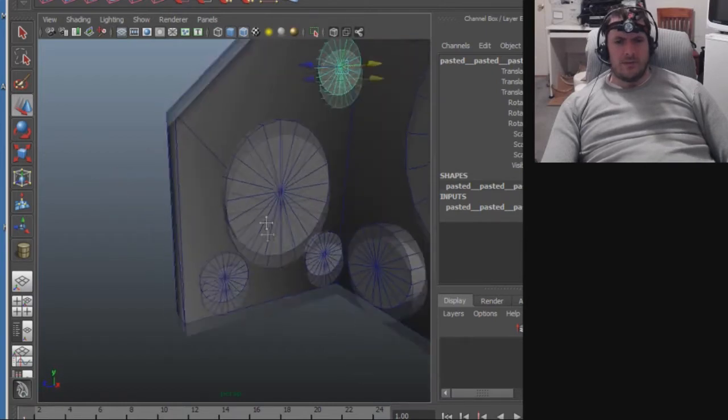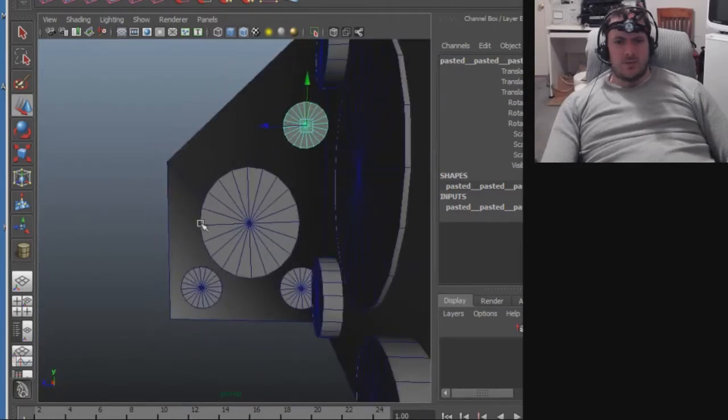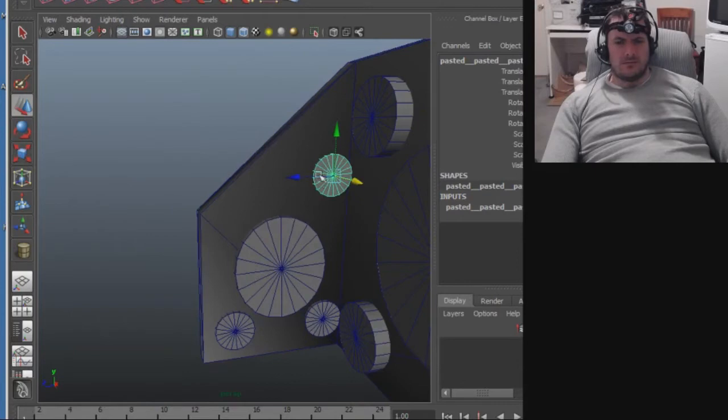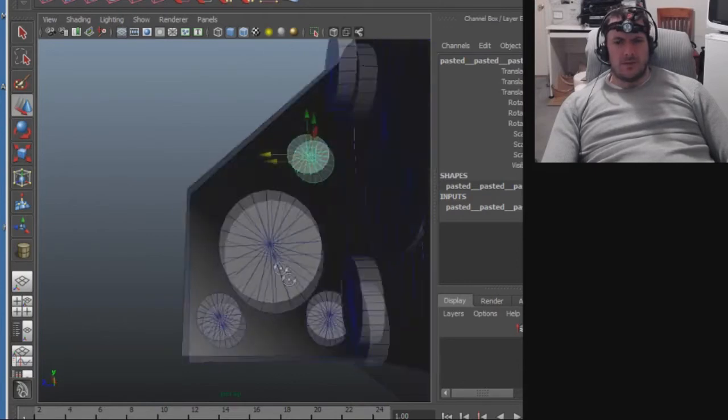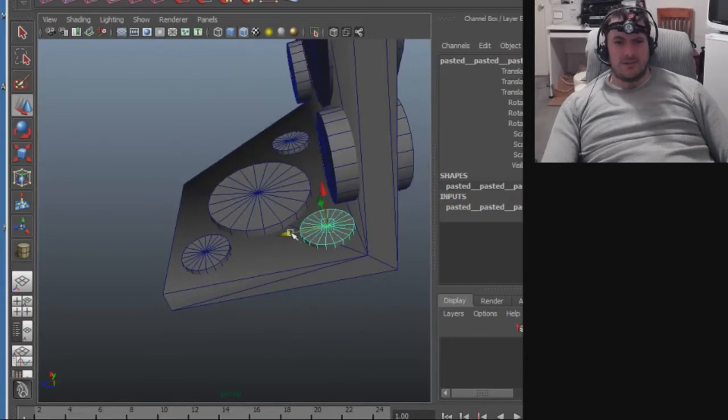I'm preparing a 3D print by adding holes in it so that it won't warp. If you don't know what 3D print warping is, you should look it up because it's pretty crazy and pretty terrifying.